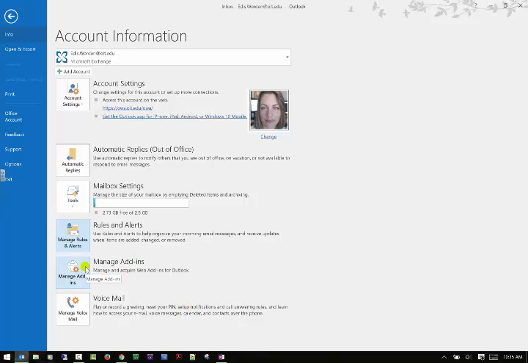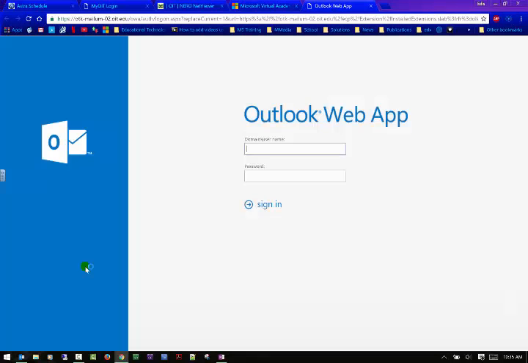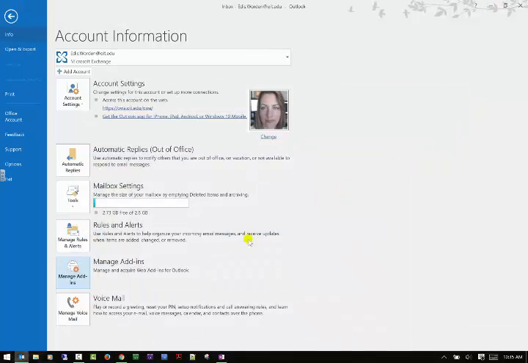Manage add-ons. I know we talked about this in a previous video. There's really not much you need to manage, but sometimes you might want new add-ins. So what will happen is you'll actually get sent to the Outlook web app, and then you would sign in and find those add-ins. Chances are you probably won't ever need to do that.